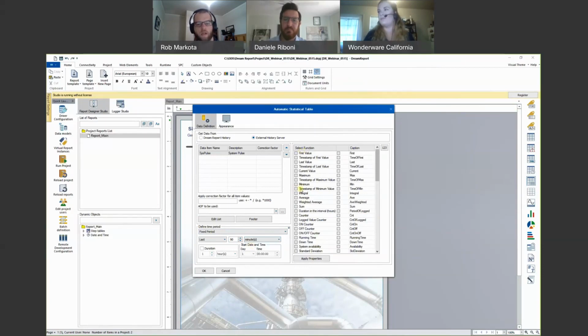Now, on the right-hand side are all the different options you can use. It's really a lot, and we're only going to select a few. We're only going to be looking at when the value was on or running, how long it's been running, and then how long it's been in downtime. And then we're going to use that to create the system availability.